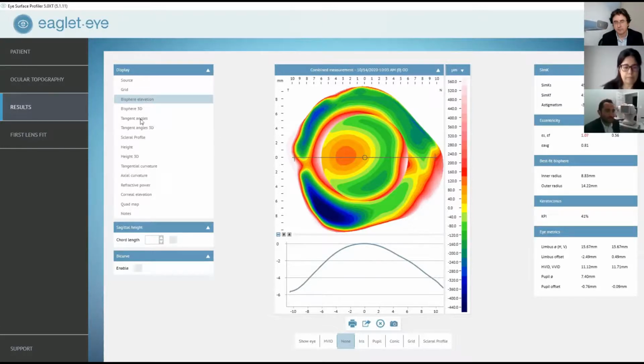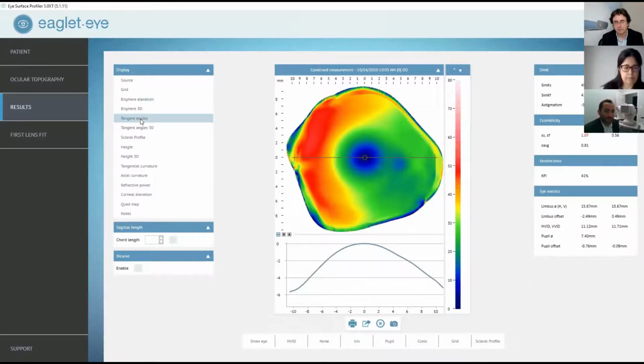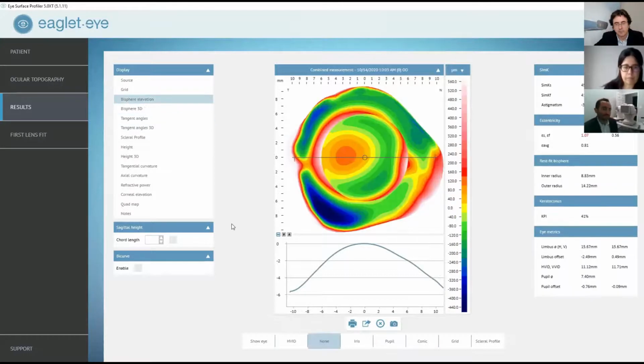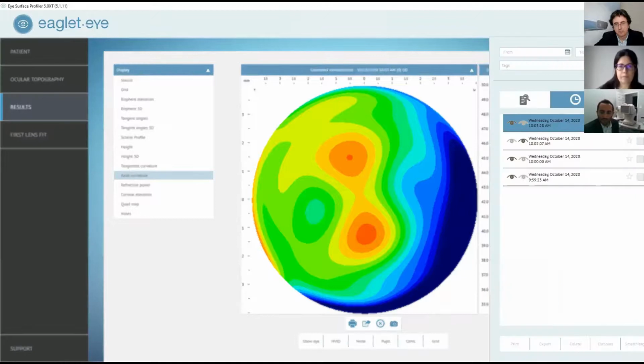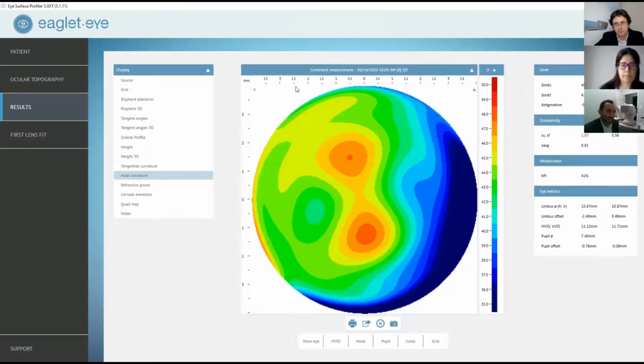So another way to look at this, of course, is the tangent angle map, which really just shows the entire side over here is going to be pretty steep compared to the nasal side. And again, this is an interesting one too. This is kind of a mild cone patient, and really not much doing in his right eye compared to the left one, which we'll take a look at here in a moment.